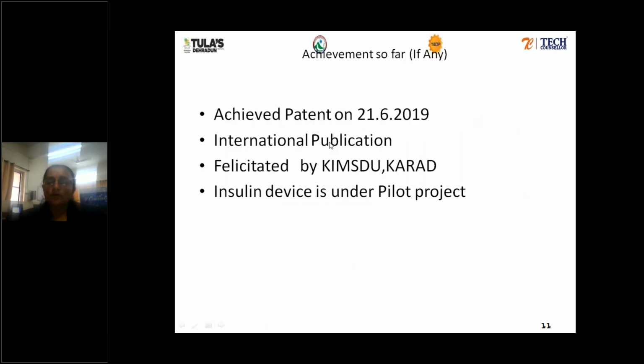For this device, I got the patent on 21/6/19, and the international publication was also done by the patent office. I received a felicitation from our university, and this insulin device is under a pilot project.